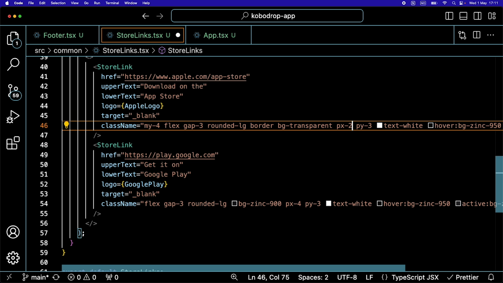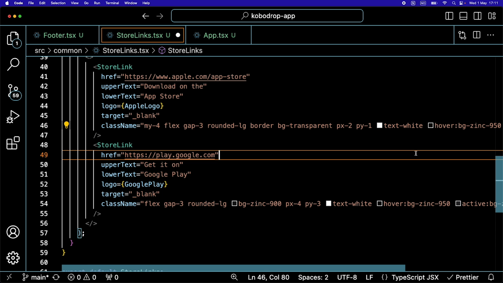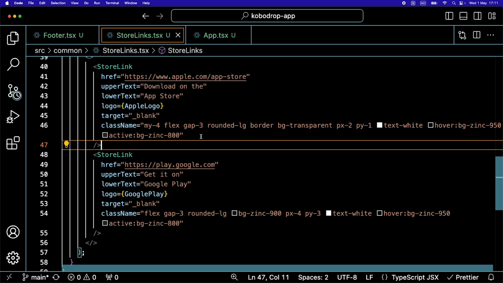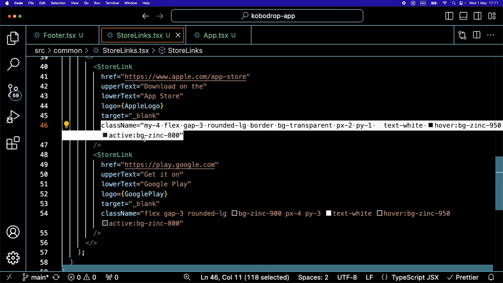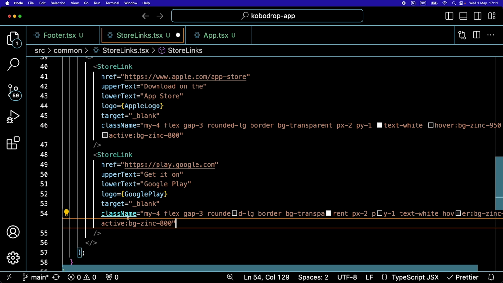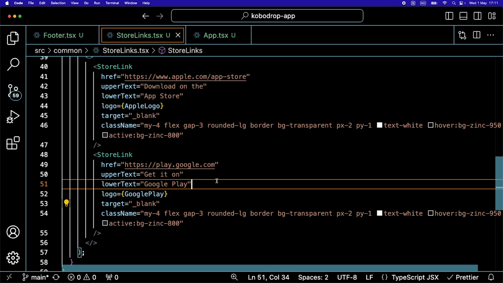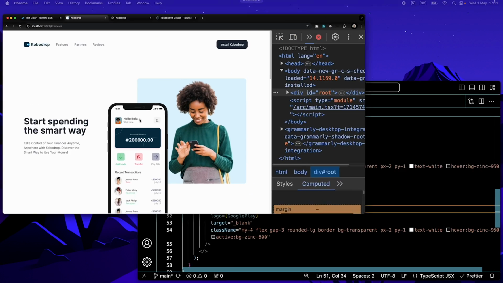px is going to be 2, py is going to be 1, text white, hover is going to be background zinc 950 still, and active is also going to be the same. So let's copy that class, paste it there, and let's see what we have.